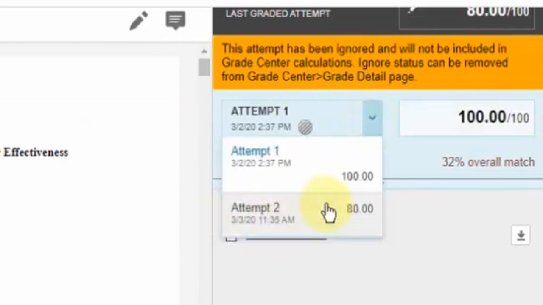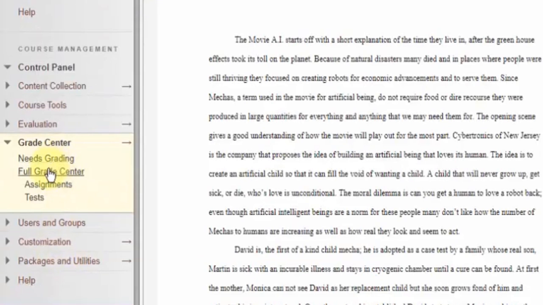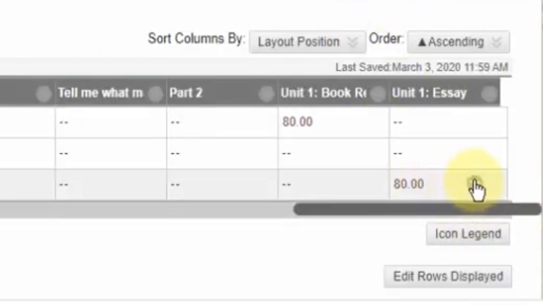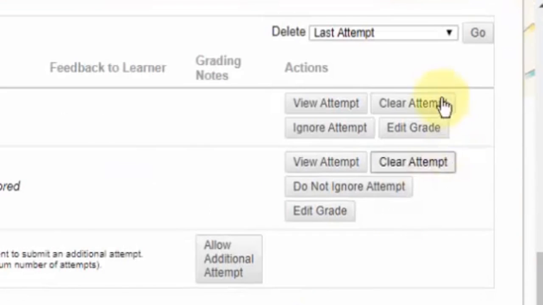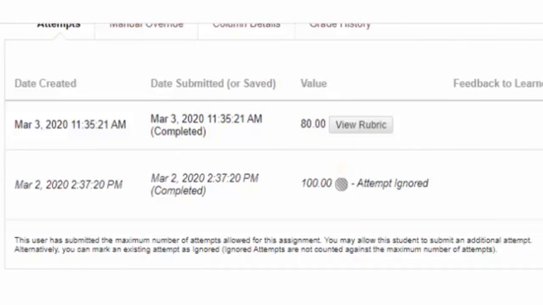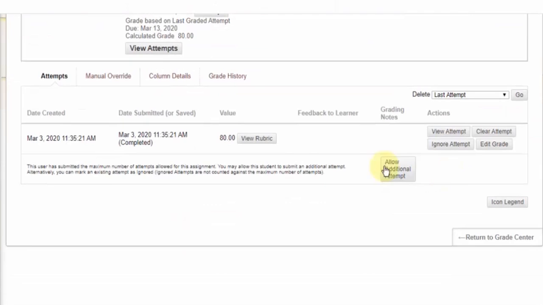And you could definitely do that if you want, but if you want to just give your students a clean slate, when you go to your full grade center and you go into that specific student's grade cell, you can click on clear attempt, and that'll erase this attempt for them. So if I clear this attempt, you see that previous one that I ignored is no longer there.